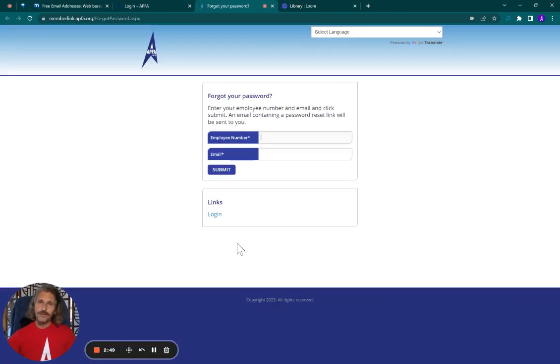You can do this even if you've never logged into apfa.org or are unsure if you even have an account with us. You would just go here and type in your employee ID number. We're going to type in 99954. It's one of our test accounts. And you would put your email address in there.